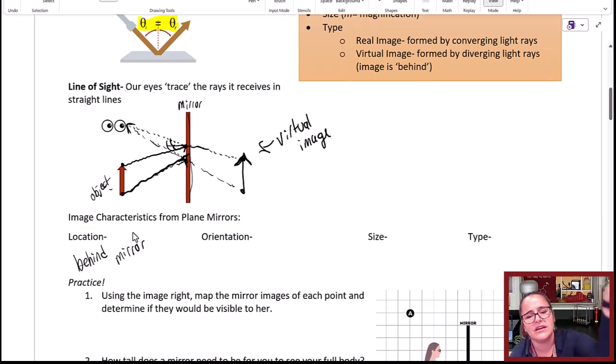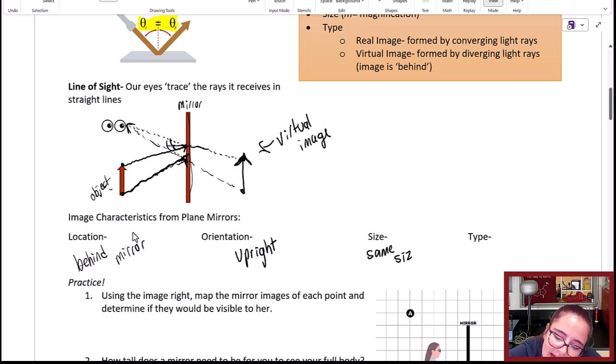And have you ever seen a plane mirror flip you upside down? No? Okay. No, that doesn't make any sense. Plane mirrors will always give you upright images that are the same size as the objects they are reflecting. They're not going to really distort the light because they're just reflecting at that equal angle. But since these light rays are diverging, they're not converging to meet our eyes, that image seems to be behind the mirror, we call it a virtual image. Okay, cool?